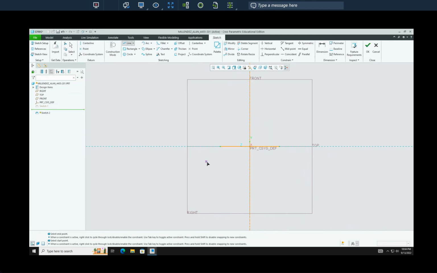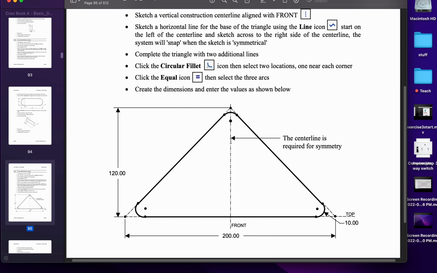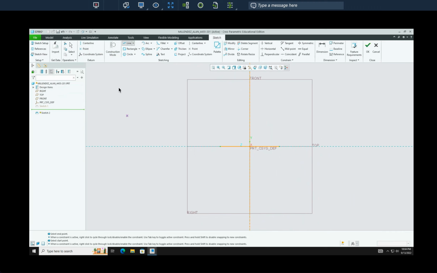Okay, going back to here, it says that we need to now complete the triangle with two additional lines. So it doesn't matter how high the triangle is right now, we're going to adjust it to 120 later. So we're going to do another line command and start here at the end. Then go up here, click, and then you can continue and now snap to this end. Click. You want to stop, so press the middle button or the scroll wheel to stop.